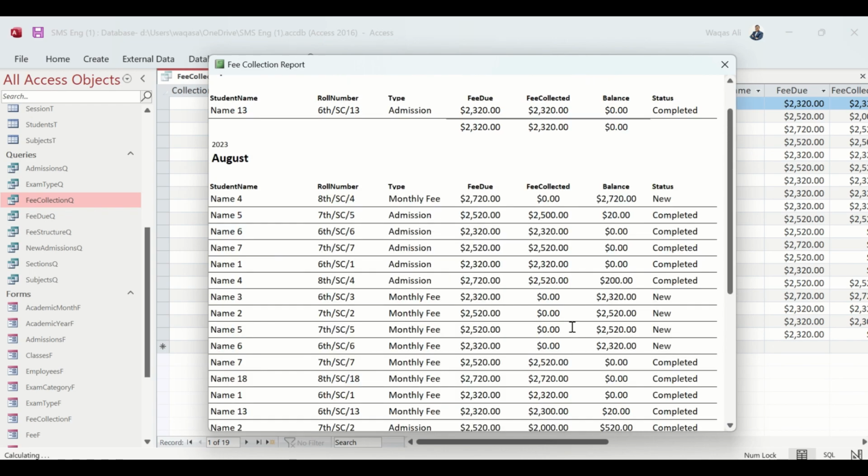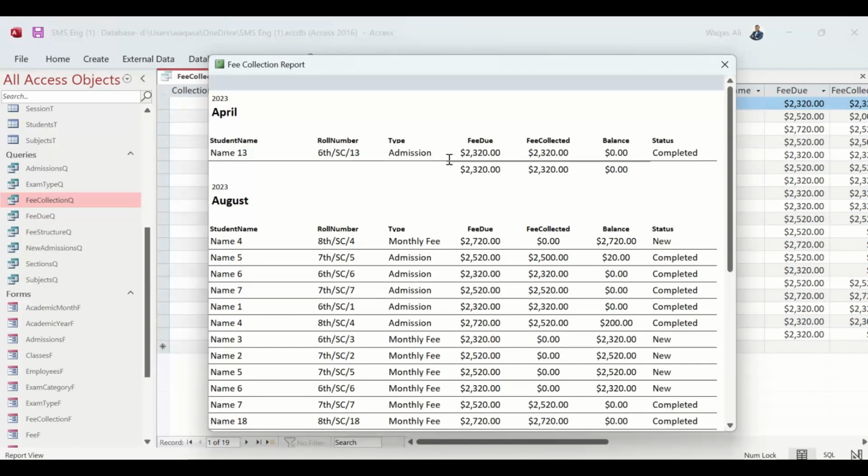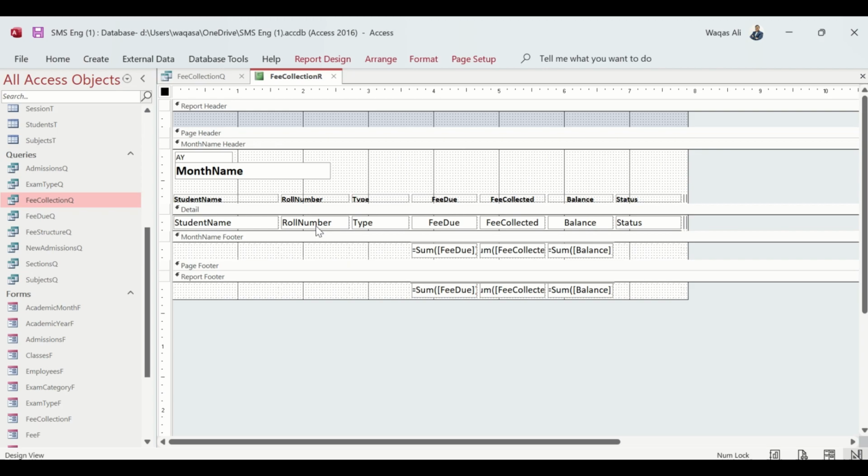We can do the formatting a little bit more. You can see this gray line. I don't know whether you can notice or not. There's a gray line. We can remove that. We can do the formatting of completed. If it is completed, then they should be green. If it is new, then they should be red. So we can do that formatting as well.